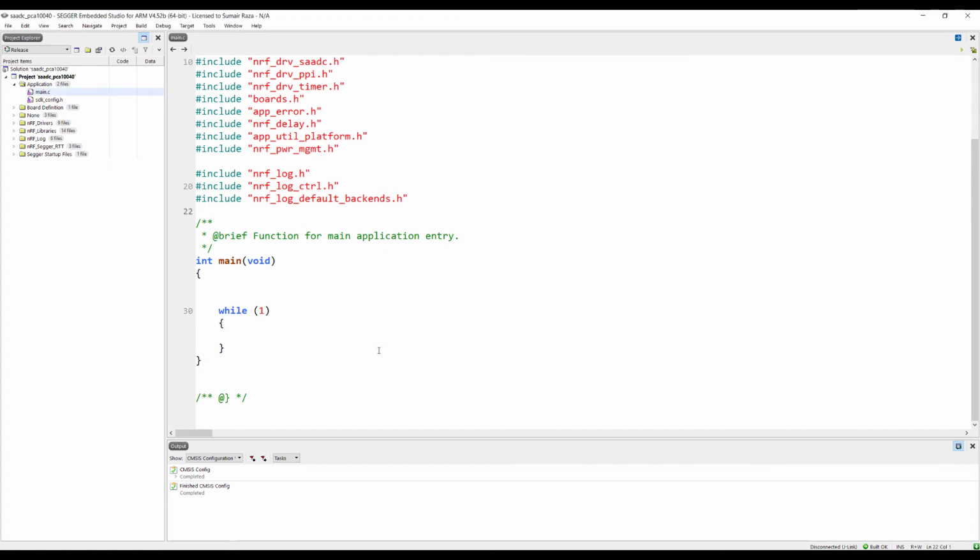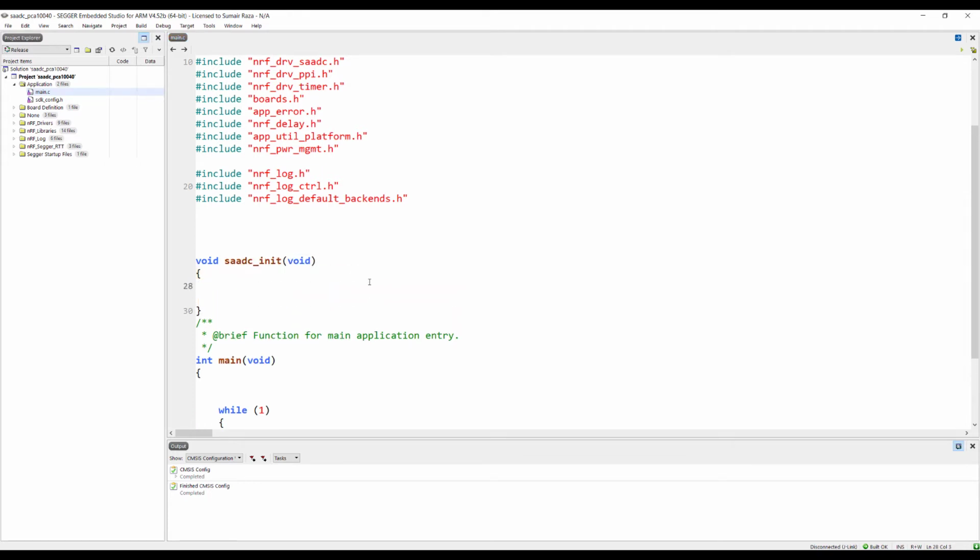Okay, so let's start our coding. First of all, we need to create a simple function which is going to initialize everything for us. We will just call it in the main function then. I'm just going to create a new function, and then create an error code variable. You can create it either as unsigned integer 32, or you can also create it by using ret_code_t, whichever you like. They are basically the same.